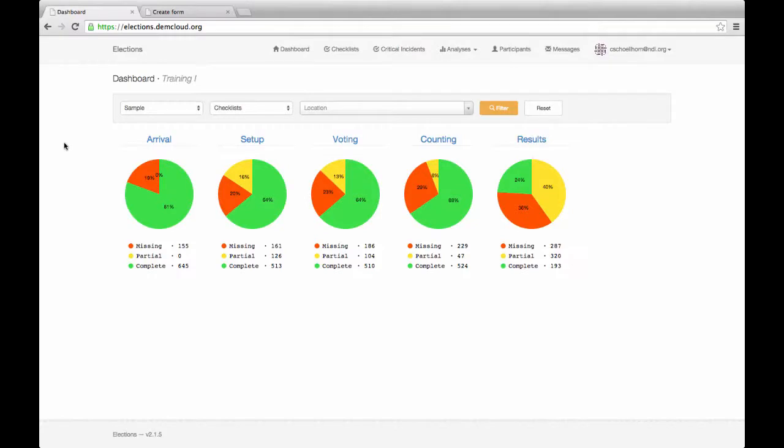Observer data is segmented into categories that reflect the checklist forms created for this deployment. Here we have 5 checklists: arrival, setup, voting, counting, and results. The pie graphs shown depict the completion of datasets by observers. Red represents the percentage of observers with missing information, yellow, partially complete information, and green, fully complete datasets.